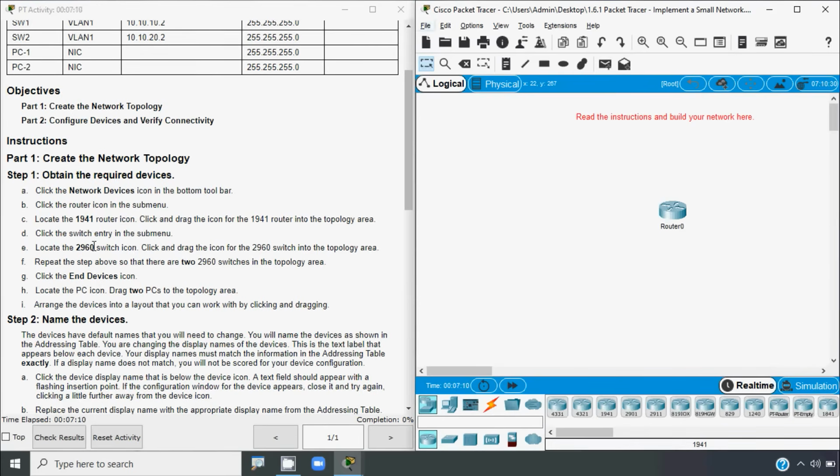After that, click the switch entry in the submenu. Then locate the 2960 switch icon. Click and drag the icon for the 2960 switch into the topology area. And we have to repeat the step above so that there are two 2960 switches in the topology area.